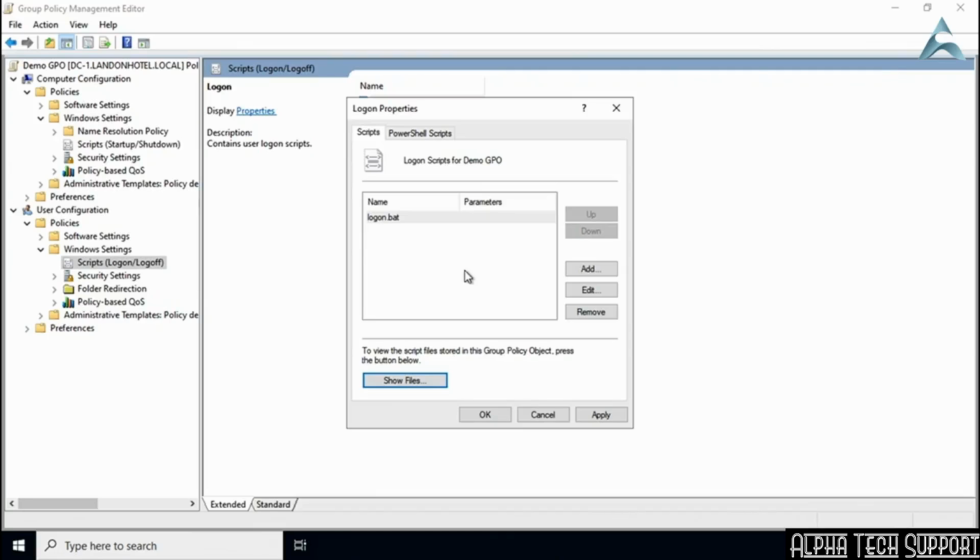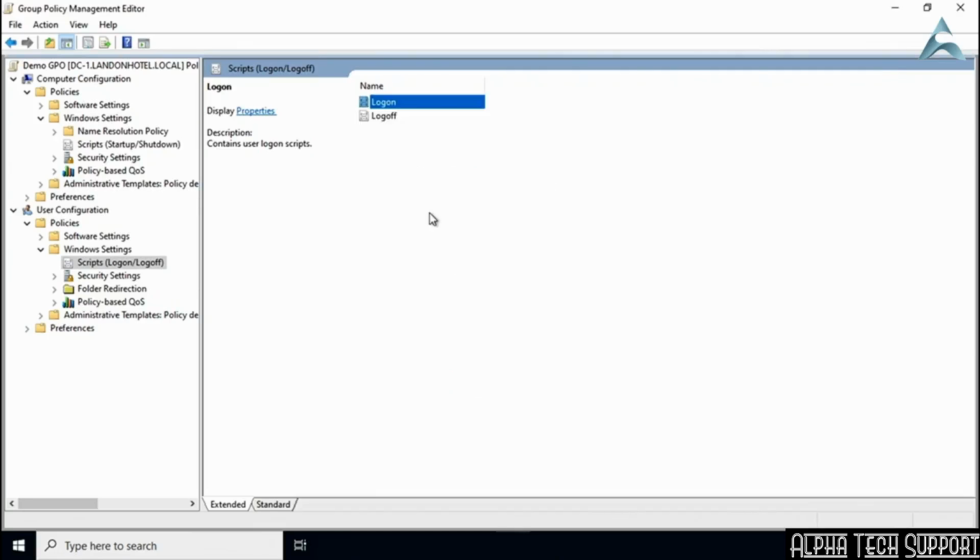this script will run. Just simply click OK and we now have assigned a logon script to all the users who have this GPO applying to them when they log on. And that's how you can use scripts to pretty much perform any function via group policy object.